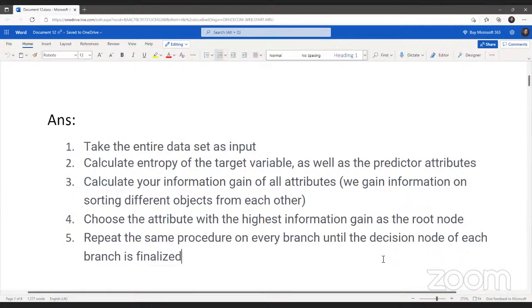So these were the 5 steps to be followed to build a decision tree. The first step is to take the entire data set as an input. Calculate the entropy for the target variables as well as the predicted attributes. Calculate the information gain. Choose the attribute with the highest information gain as the root node. Repeat the above 4 steps until the decision node of each branch is finalized.